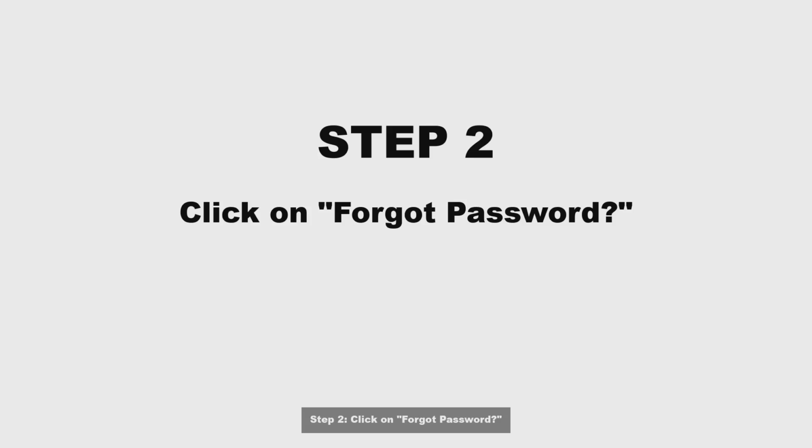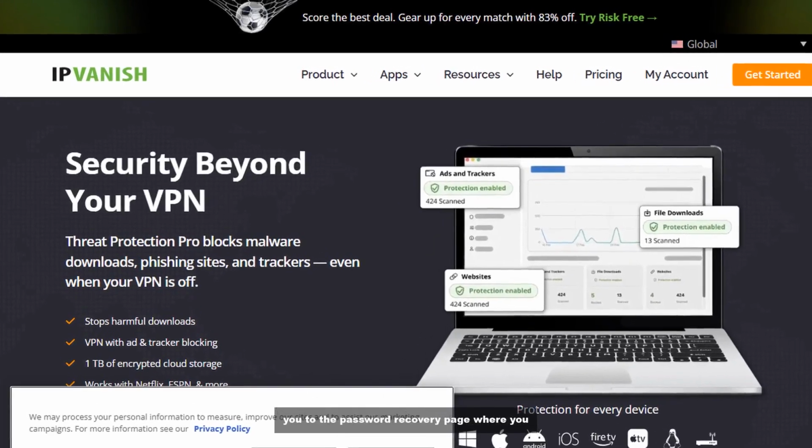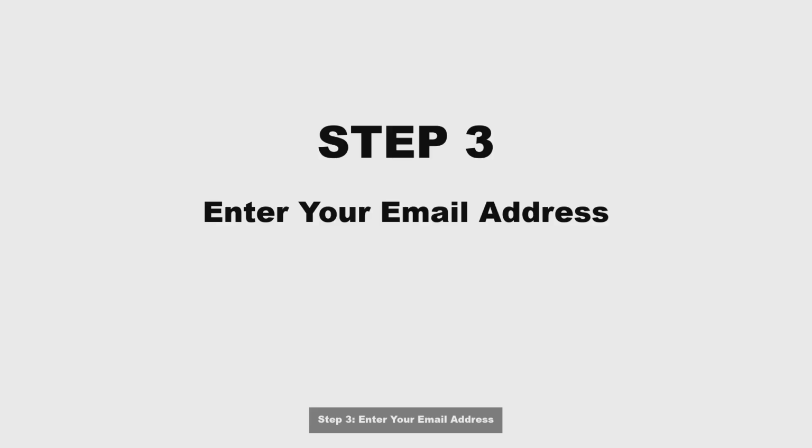Step 2. Click on Forgot Password. On the login page, locate and click on the Forgot Password link. This will redirect you to the password recovery page where you can initiate the recovery process. Step 3. Enter your email address.